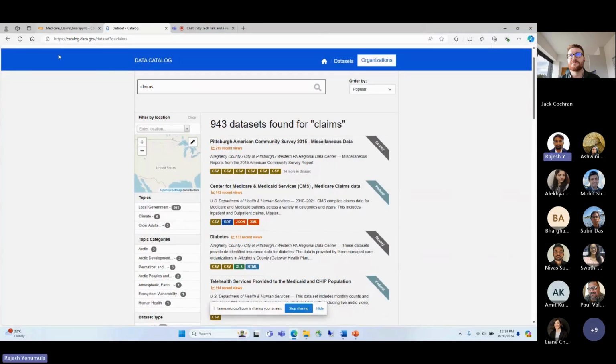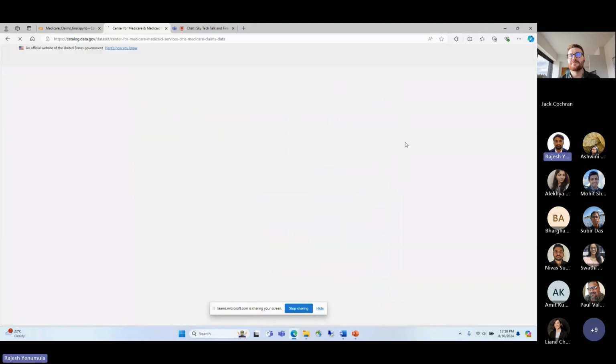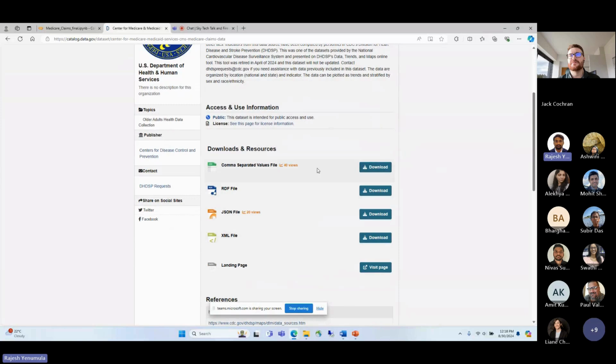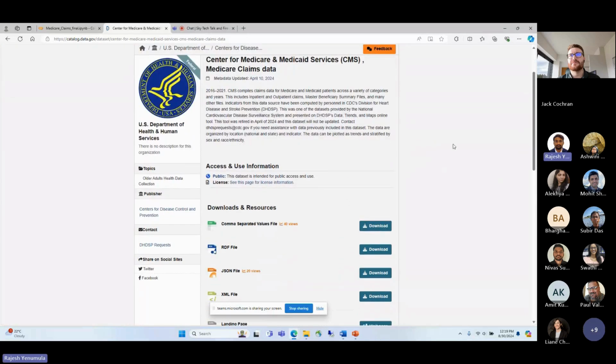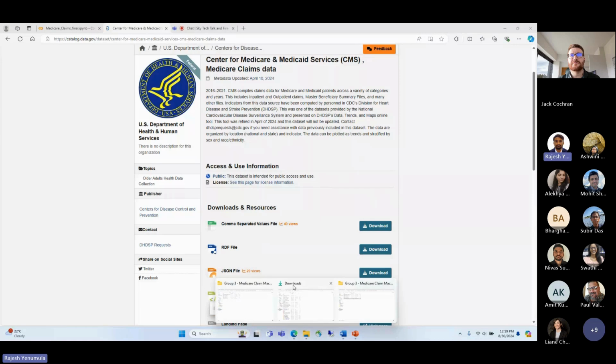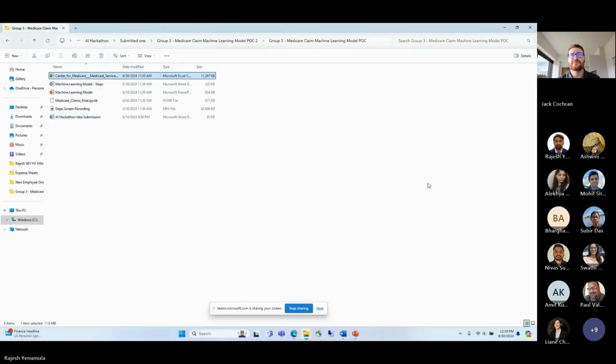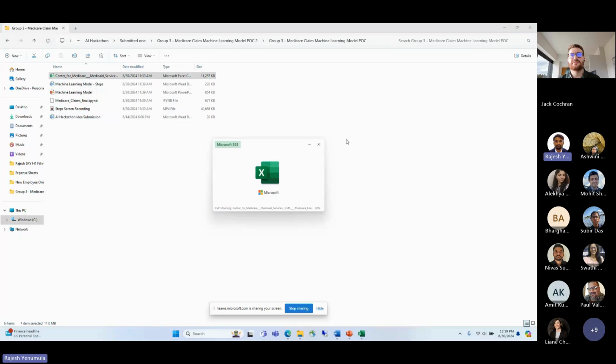So currently, our project is primarily based on claims. Let me show the data set we have collected. We have taken the Medicare claims data. This is the best data set I could get on data.gov regarding claims. This is primarily data on the prediction of diseases. Let me show you the data set first so that you better understand the kind of data it is.